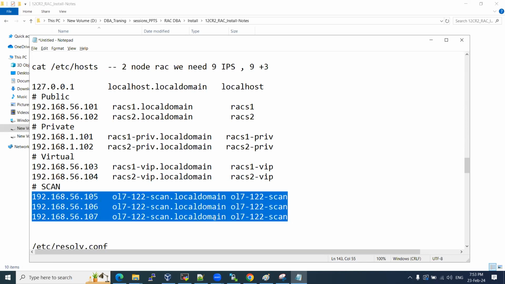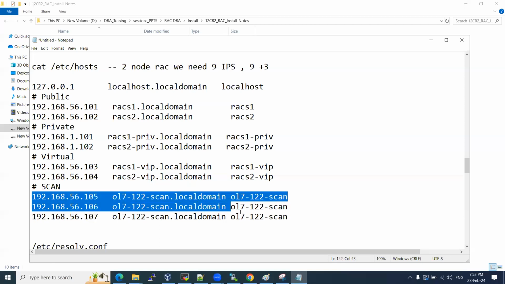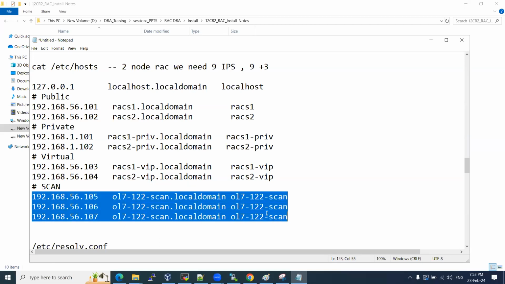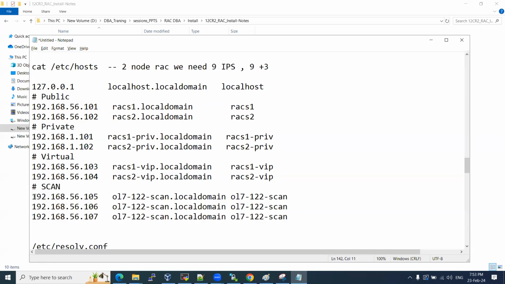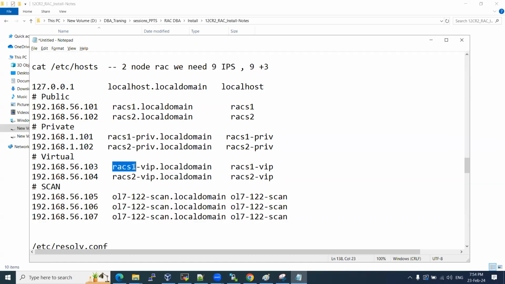If somebody asks, can I use a single scan? You can use it, but there is no use. If somebody asks, can I use 4 scan IPs, 5 scan IPs? Yes, you can, no issues. But as per the standards, Oracle also recommends using 3 scan IPs by default. If you want to use more, that is flexible. So that's where we need to use it.